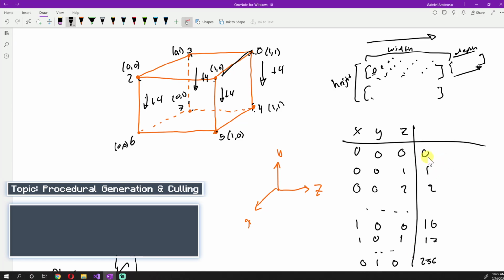That basically means that for every z that we get, we just add 1. So we want a plus z. For every x we get, we want 16, which is just chunk width. So that would be x times the width. For every y we get, we want 256, which is y times the width times the height, because 16 times 16 is 256. So this is what our formula should be.